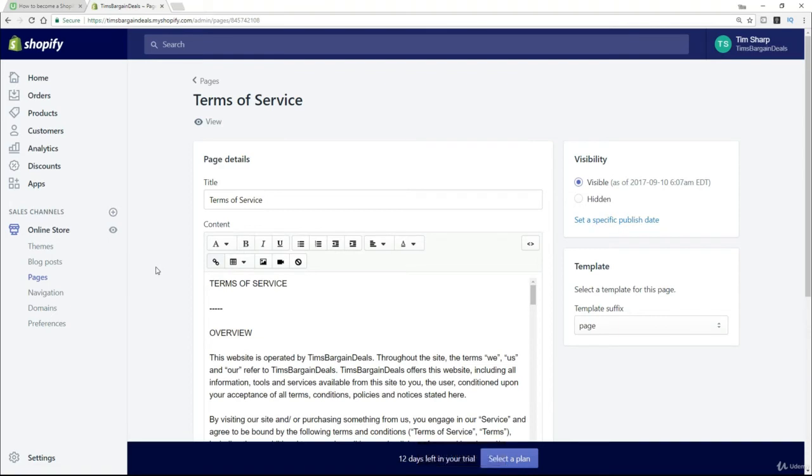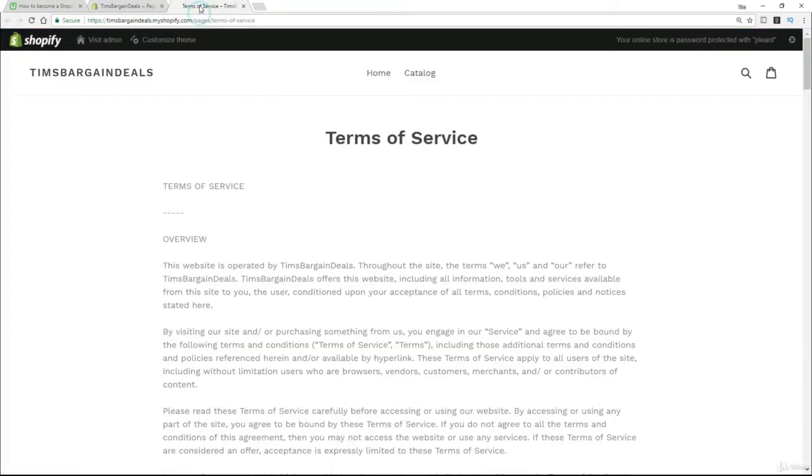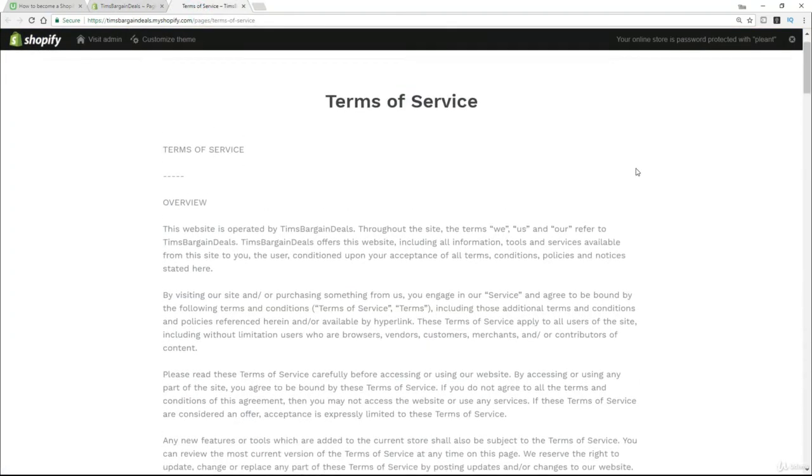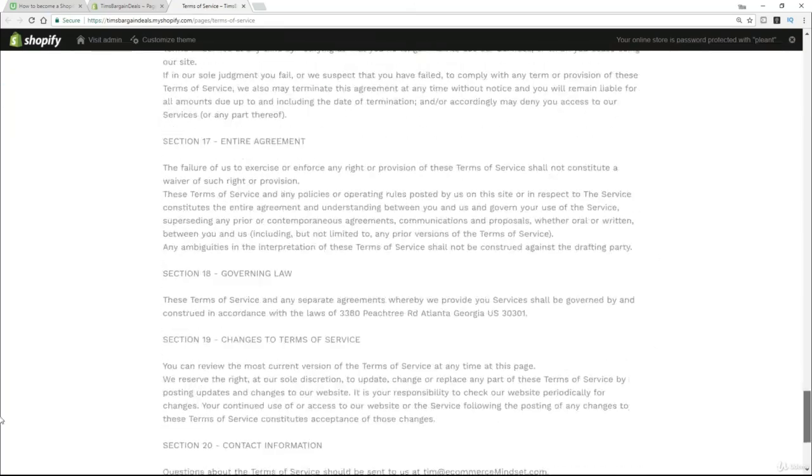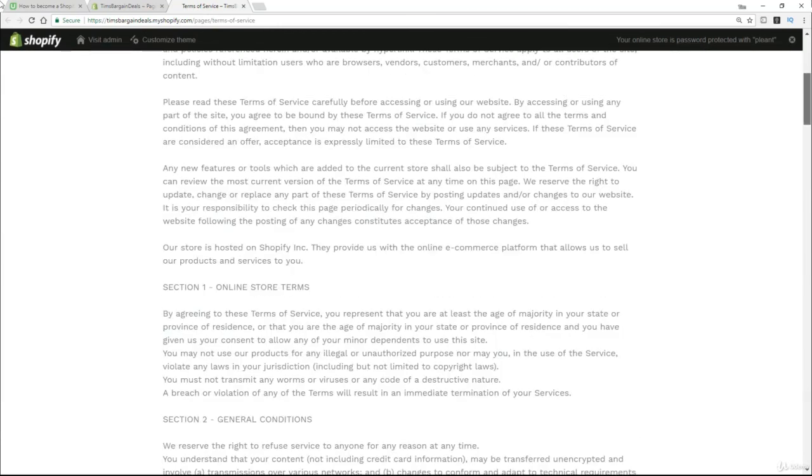And there we have it. That's our terms of service. If we want to see how it looks on the site, then we can click on this view thing up here. And here we go. Looks pretty good, right? Not bad at all laid out. As I say, if you want to read it, go for it. But there it is. Those are the terms of service.